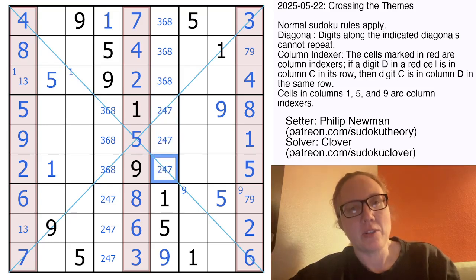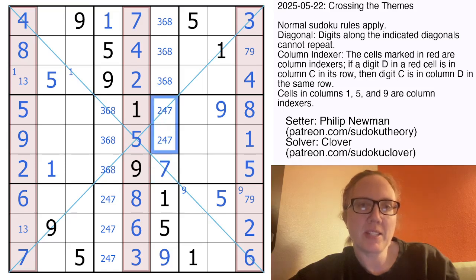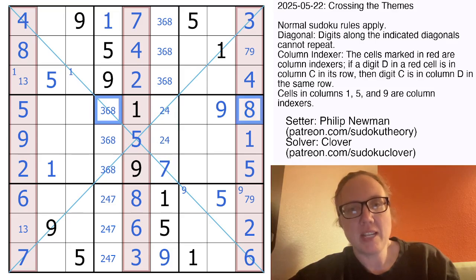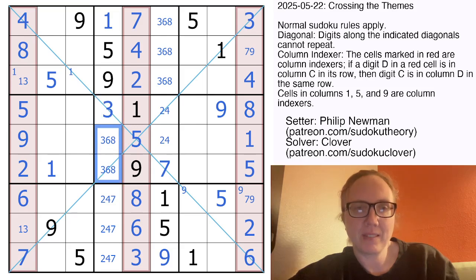Now this can't be a 2, and here's where the diagonal comes into play for the first time. It also can't be a 4 because it shares the diagonal with a 4. So that's going to be a 7, putting a 2, 4 pair here. This can't be an 8 because of this 8, and it can't be a 6 because of the 6 on the diagonal. So that's going to be a 3. And that places a 6, 8 pair there.